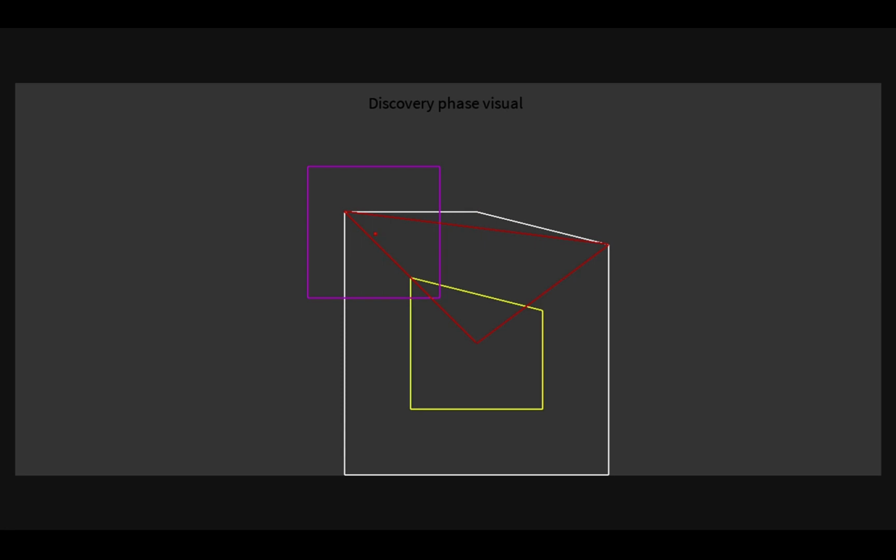Here, in this case, we have a 2D example where the first phase would end like this, and it would end pretty fast.